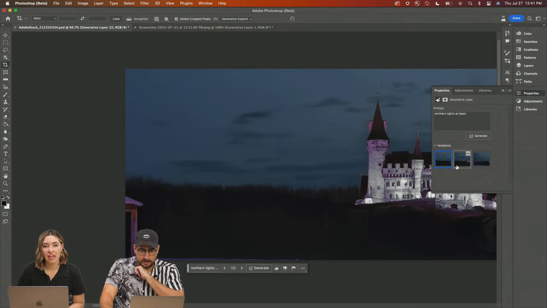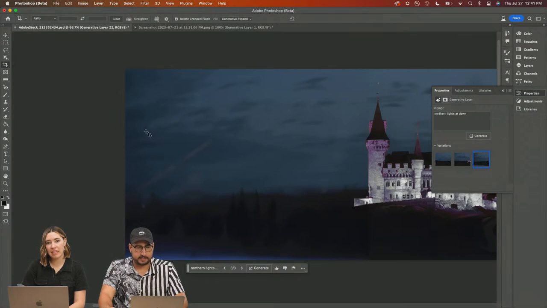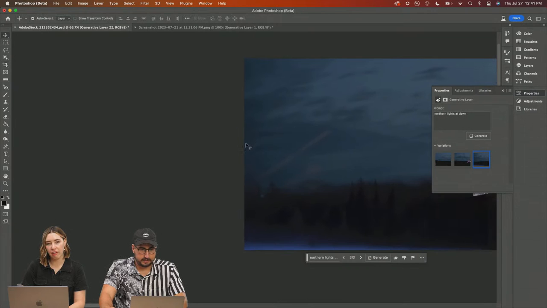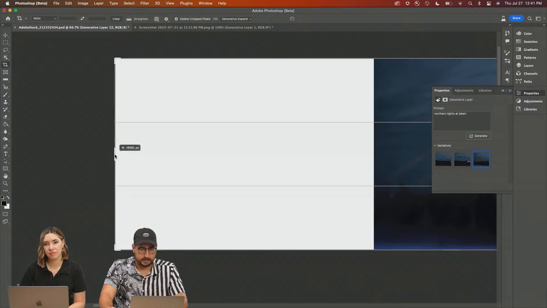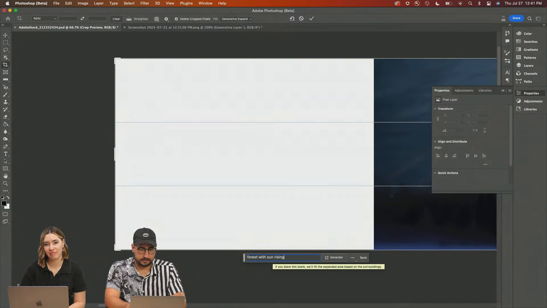Oh, okay. We're not very Northern Lights. It's okay, we're getting somewhere. It's lightening, though, a little bit, and then it's darkening again. So I'm just going to do this and then we're going to do forest with sun rising. Dawn.